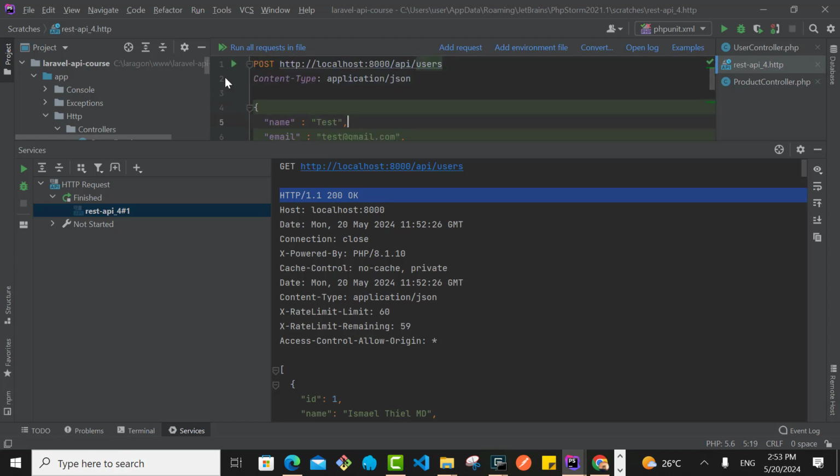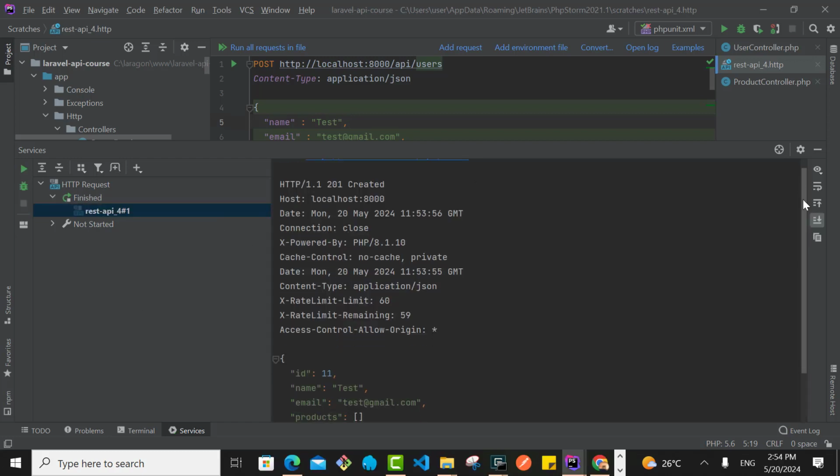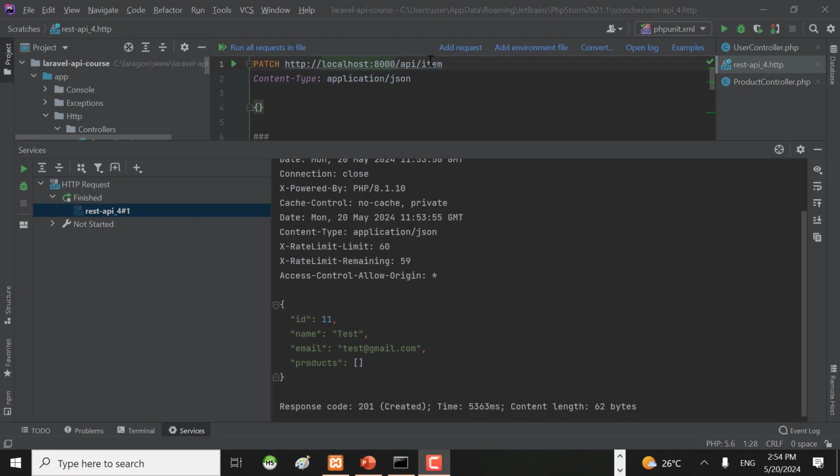So let me try to post this data and see. Okay, post data here. As you can see, when I post the data, it returns 201 created, and that is what we want. And the data has been created here. Let us add another request for the update and see. So I'm going to use PATCH, and I'm going to update the user with ID, the user that we have just created, this is ID 11.